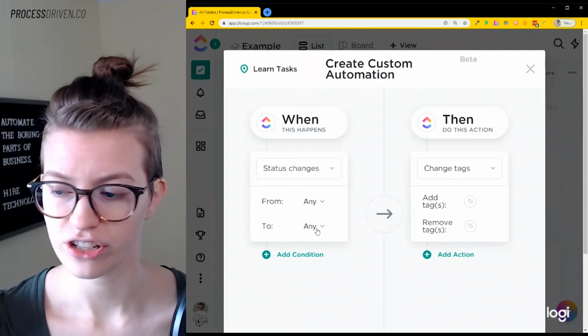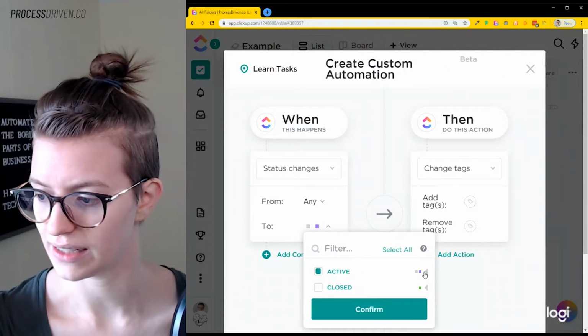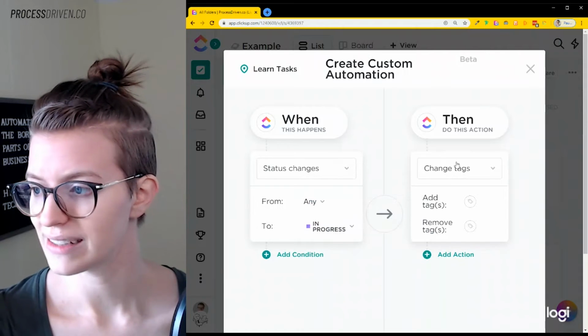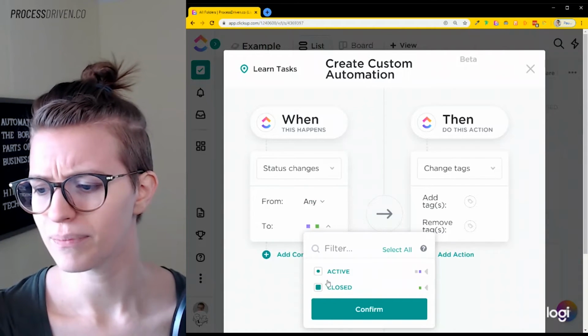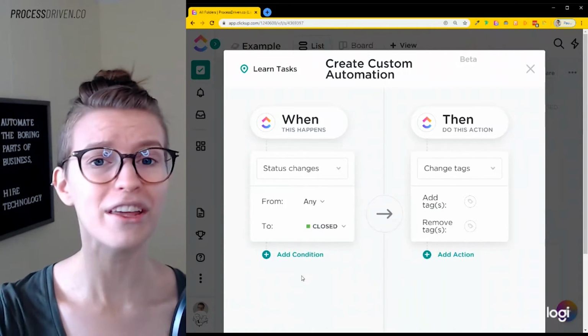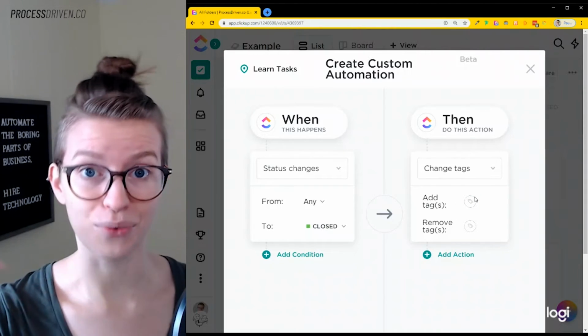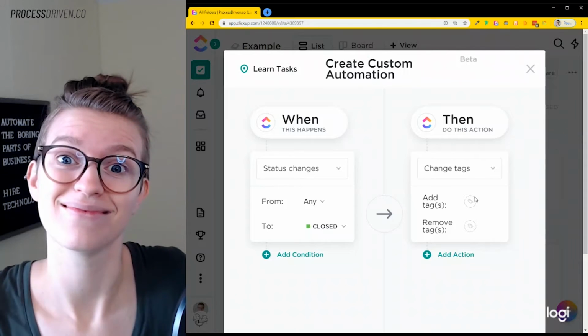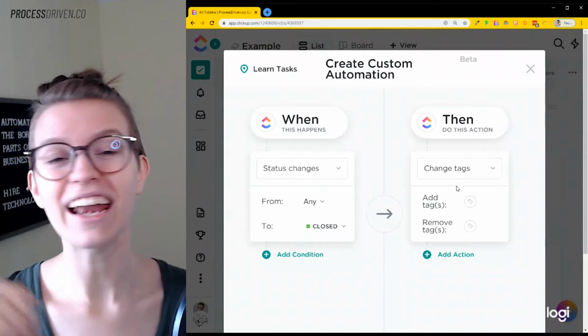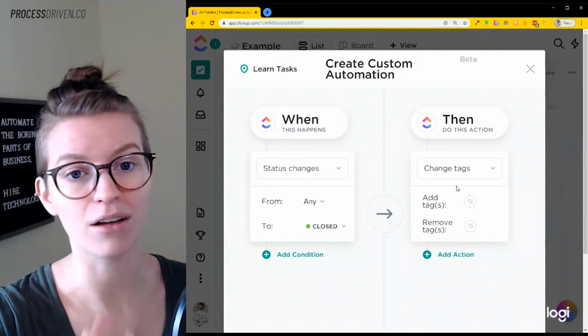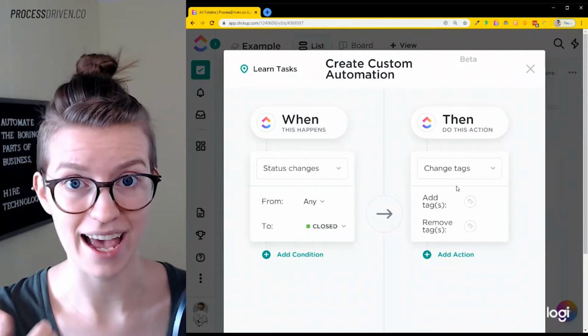So when the status changes from whatever to, let's just imagine in progress means it's ready to go. Actually, no, better example. When things are closed, they are ready to invoice. So you can add the tag ready to invoice. There we go. That helps you add those tags automatically based on moments where you would typically add the tag manually.